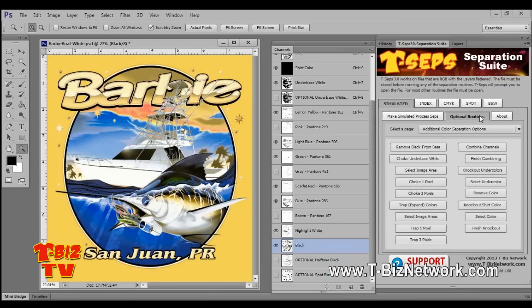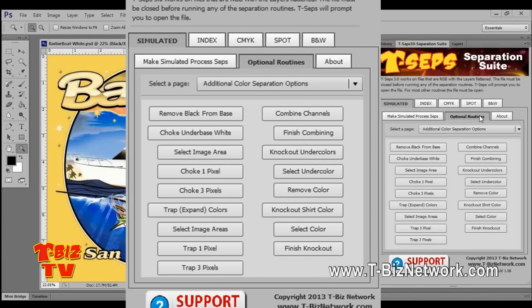You can see you have lots of choices here. You can remove some black for the underbase. You can choke the underbase. You can trap colors. Now, choking and trapping in Photoshop is not the same as it would be in Illustrator or Corel. It's done similar, but it has to be on areas of solid color because you don't really choke or trap areas of halftones. People often wonder, well, how much does it choke? Well, on simulated process color, there's very little choking being done, only on type and areas where you've got color sitting on top of color, maybe for type or text or a logo. But for a design like this, there's really no choking going on. The underbase has been choked back slightly through T-Seps, and it's just going to print like butter.